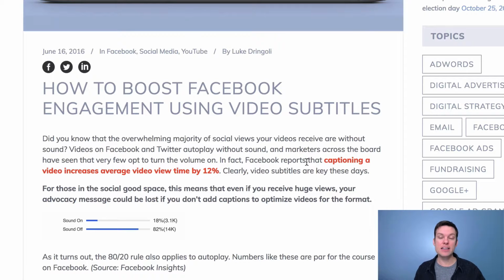And then finally, the other reason why you should consider doing this is essentially just the user experience, whether it's for the hearing impaired or the tip that I just pointed out as far as people viewing without sound. You're saying, hey, we care about the user experience.